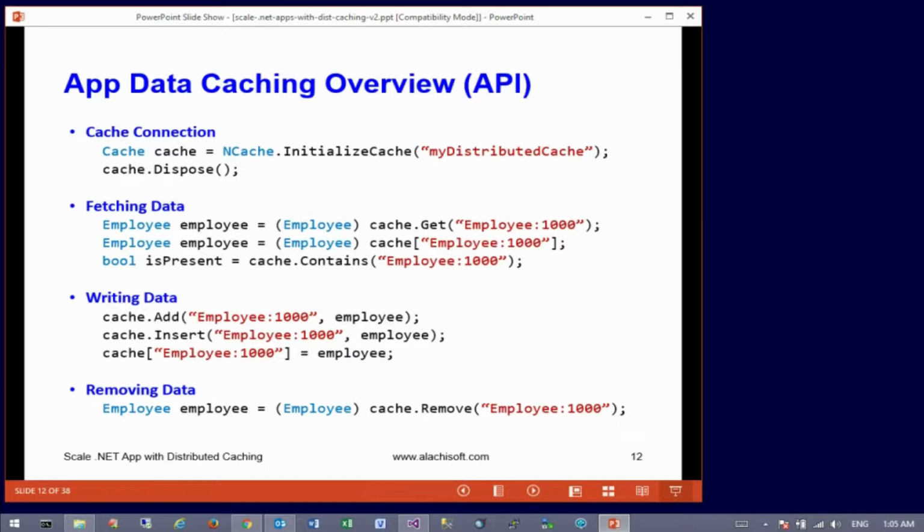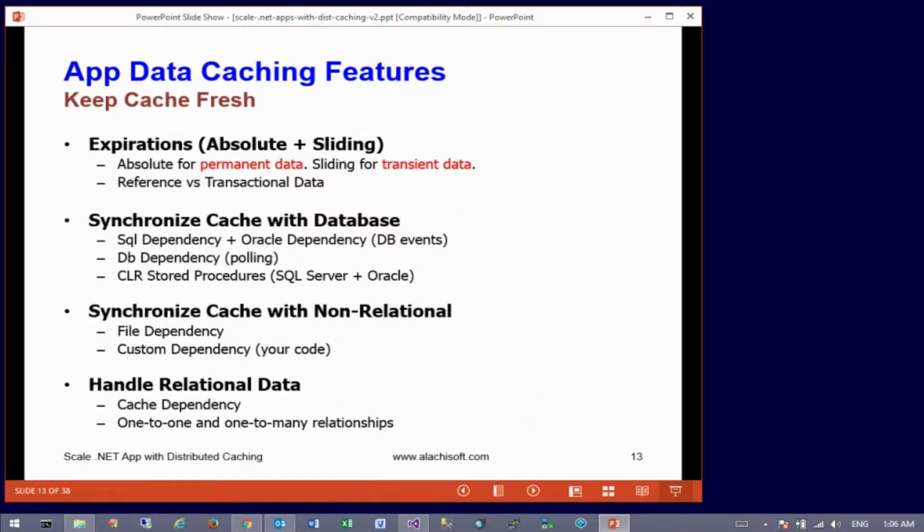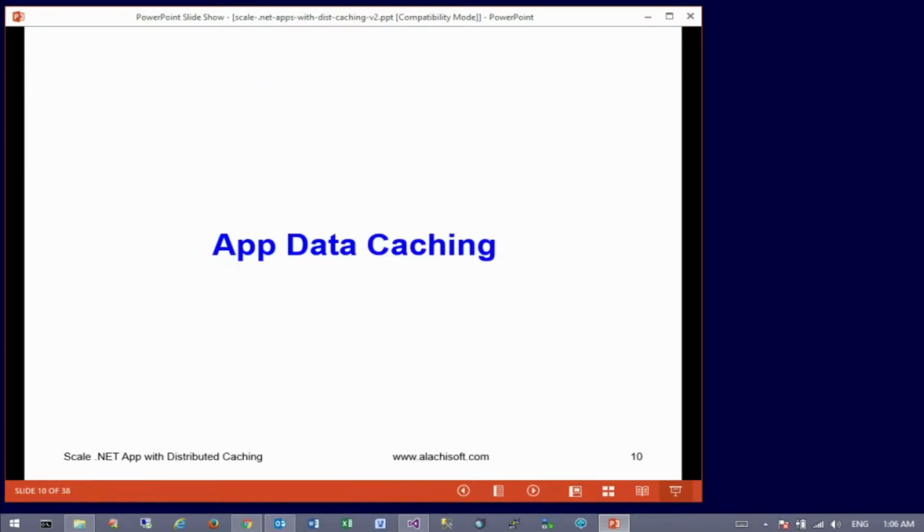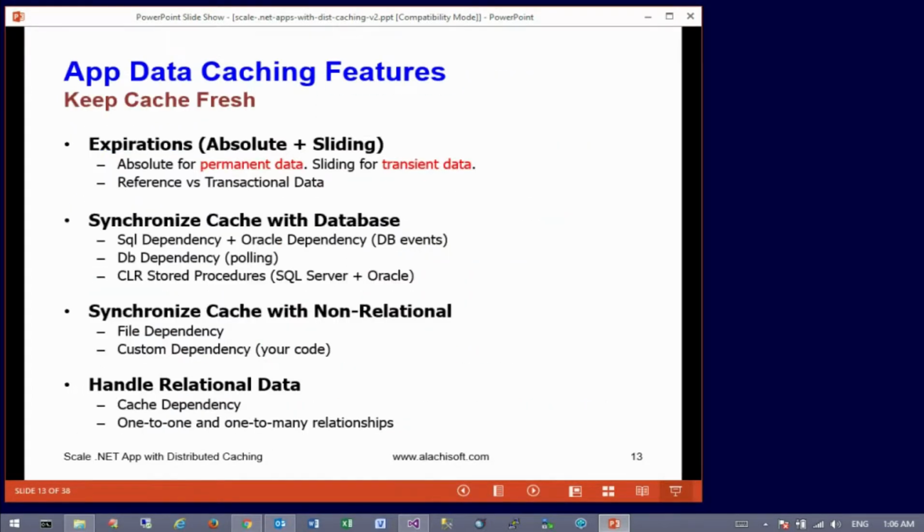And when you're done using the cache, let's say at the end of your application, you disconnect. So it's a cache.Dispose. Similar to the database model where you obtain a connection, you keep it, and then at the end of the application, you let go. So very, very straightforward API. Of course, there's more to it than this, but this gives you the gist of that API.